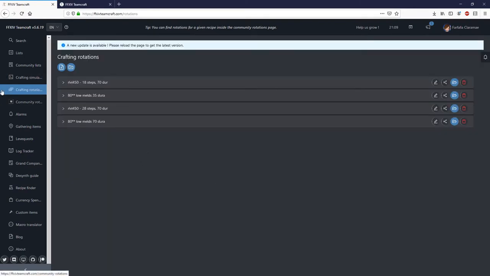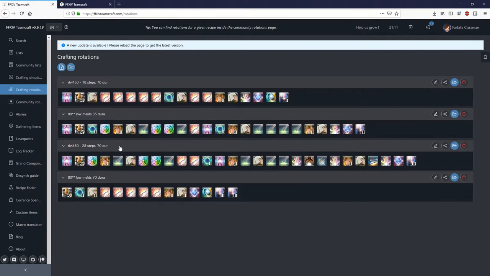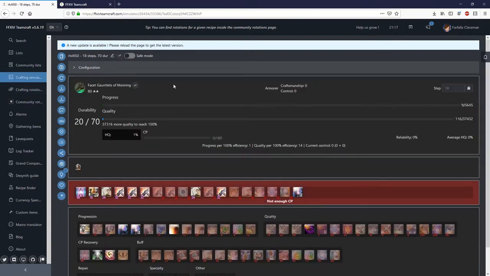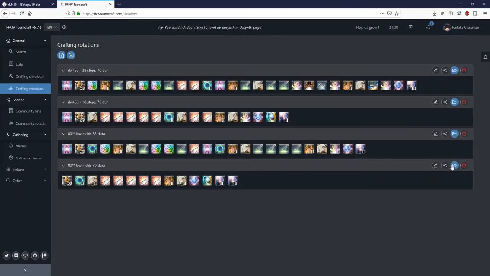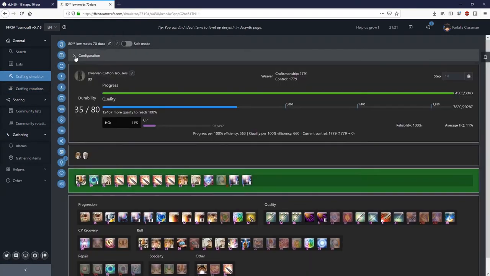Okay, so actually, you can save your rotations that you make in the crafting simulator. So here's some that I had saved. These are what it was like when patch had just come out and I was using the rotations that people had posted. So let's look at this 70 durability one for these gauntlets. But nothing is there yet. Let's see if I have my stats saved here.